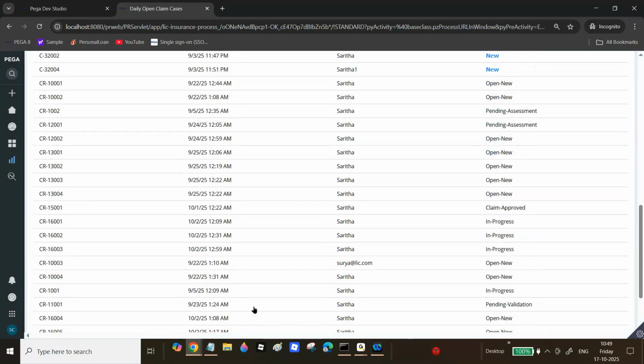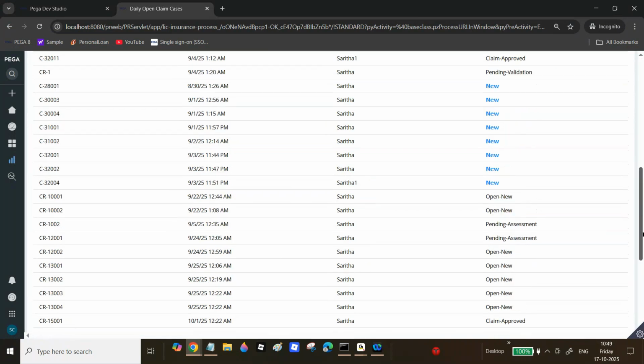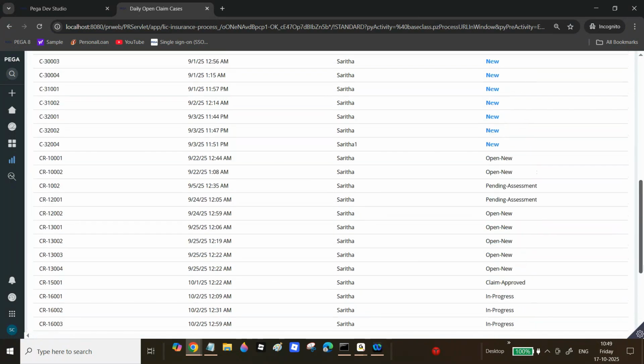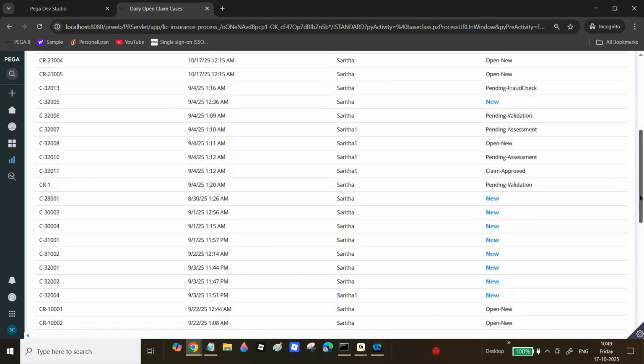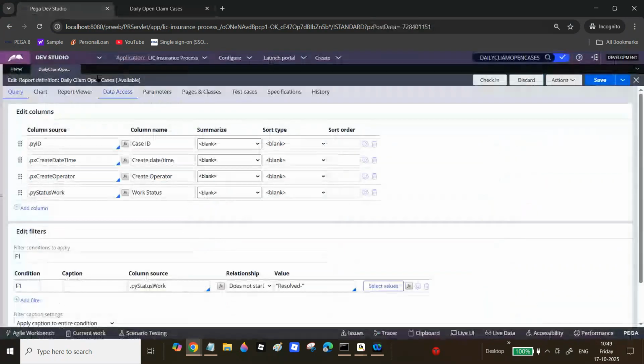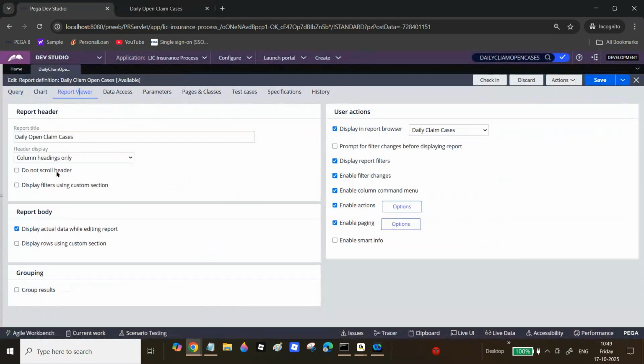Okay, when I'm scrolling down, at that time, what is this column name? What is this column? What does Sarita mean? Whether it's the updated operator ID or the created operator ID, whether it is a case status or assignment, whether it is a create date time or update date time. People will get some confusion, right? When you scroll down, the column headings also overlap, right? Yes, sir.